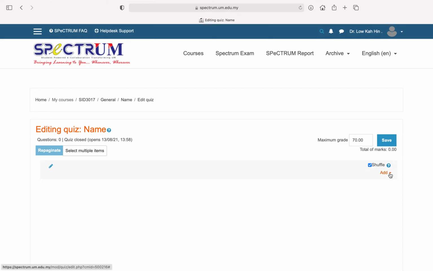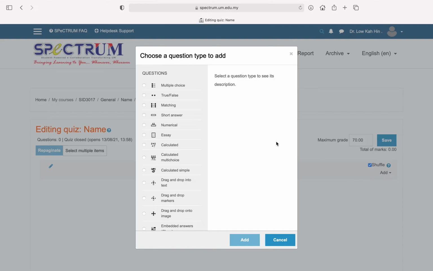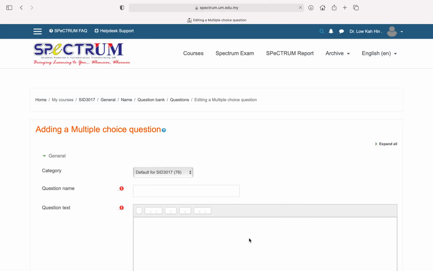From the drop-down menus, you may add questions from a number of locations. To create a brand new question, just click Add a new question and select Multiple Choice. Proceed to Add. This page is a form that allows you to create the multiple choice questions.